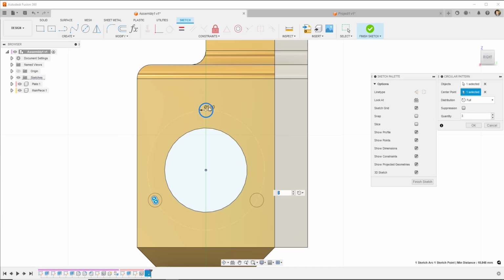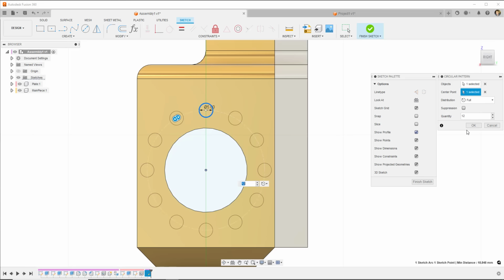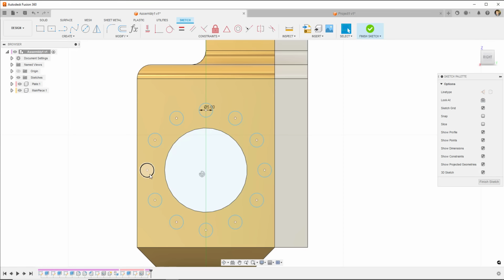So we've got 3. So 1, 2, 3, and it's going all the way around full. So it's doing 360 basically. Well, that's okay, but I want 12 of them. There we go. And maybe you didn't want a full 360, you just wanted 180. You see, you've still got 12. Now you can use these arrows to drag it round, but in these cases it's usually better to just type it in. So I want a full 360 and I want 12 of these holes. And I'll click OK, and that's an easy way to do the pattern.